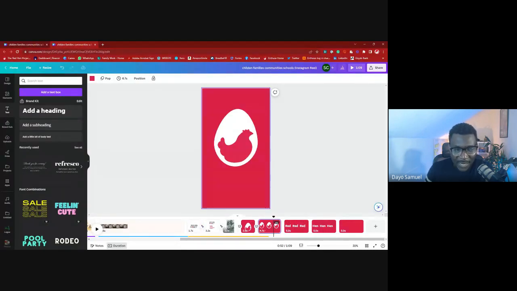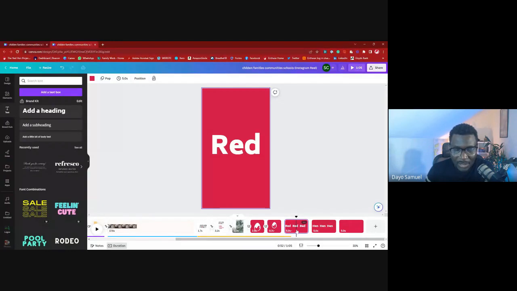Okay, so now drag that from the first 0.7 seconds, reduce it to maybe 2 seconds or 1.something seconds. So 1.2 seconds, 1 second should be fine. Just for it to flash on screen. Then now for the red, reduce it to 0.something seconds as well. Okay, good. Now for hen as well, reduce to 0.8 as well.